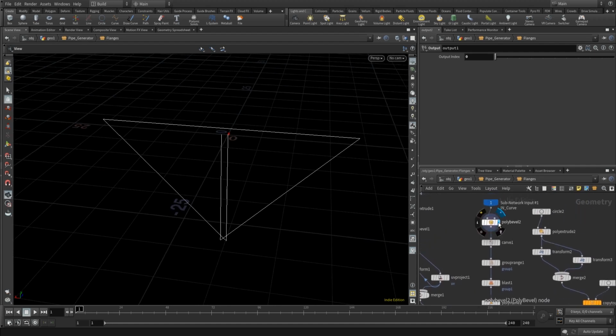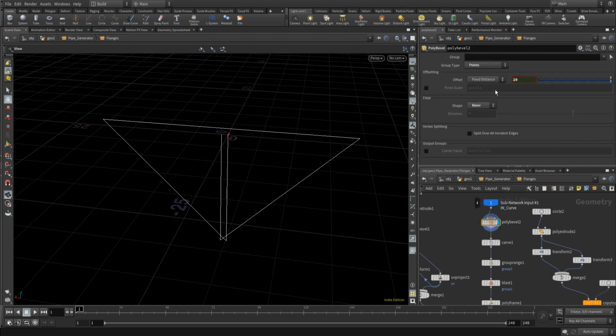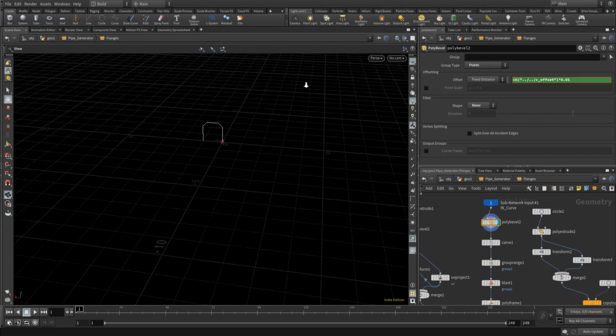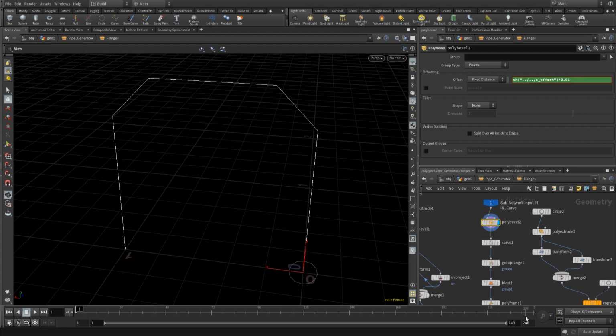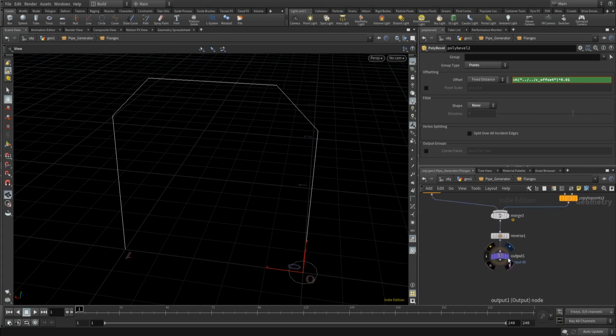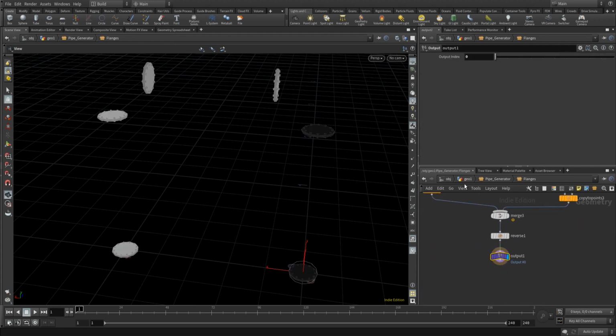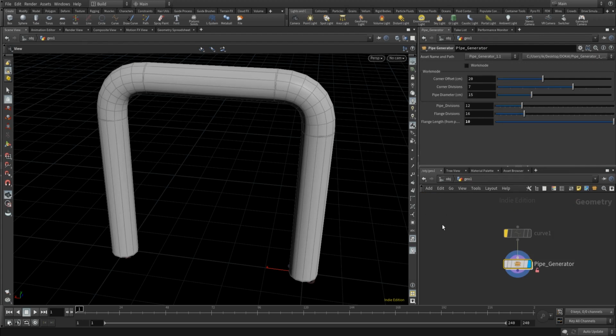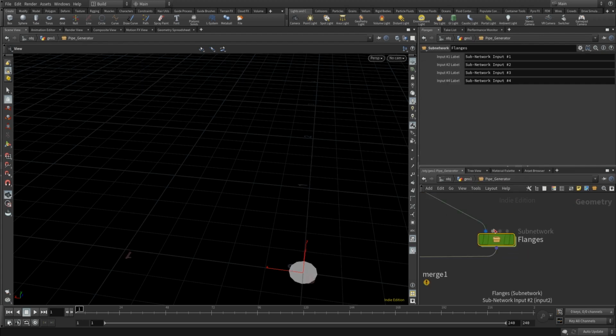So we're going to go in our poly bevel, and this poly bevel is still taking the input from before, so we want to divide that as well. So multiply it by 0.01, hit enter, and we got our small original curve back again. Now if we look at our output, all the flanges get created correctly. All that's missing now is the actual scaling of our original flange.